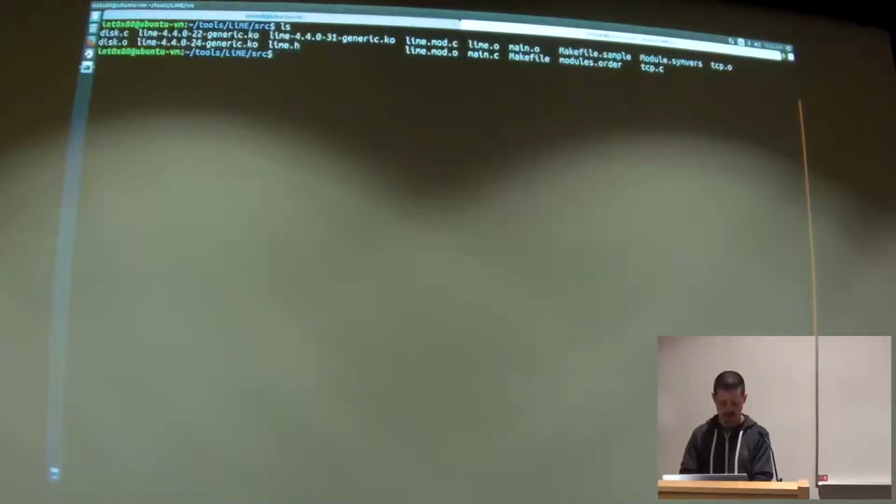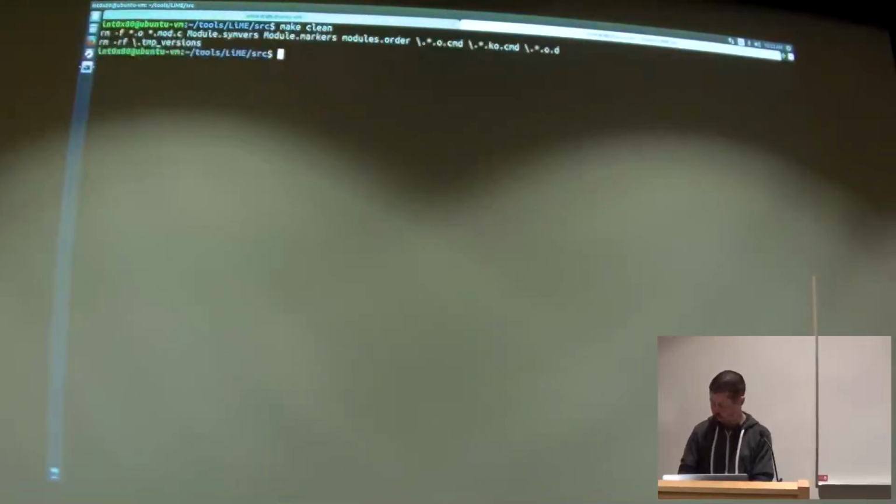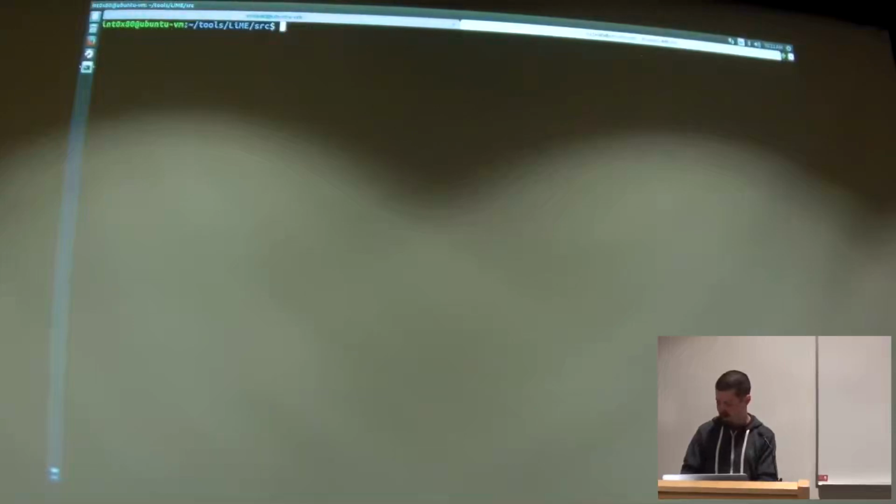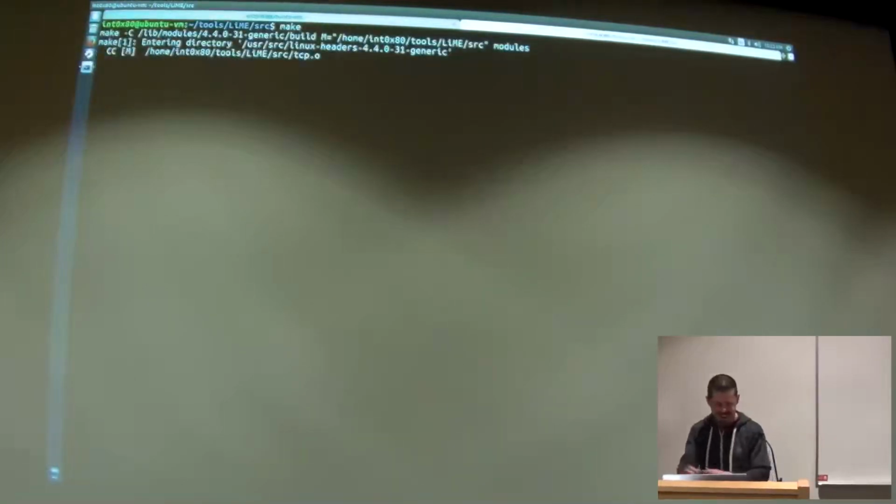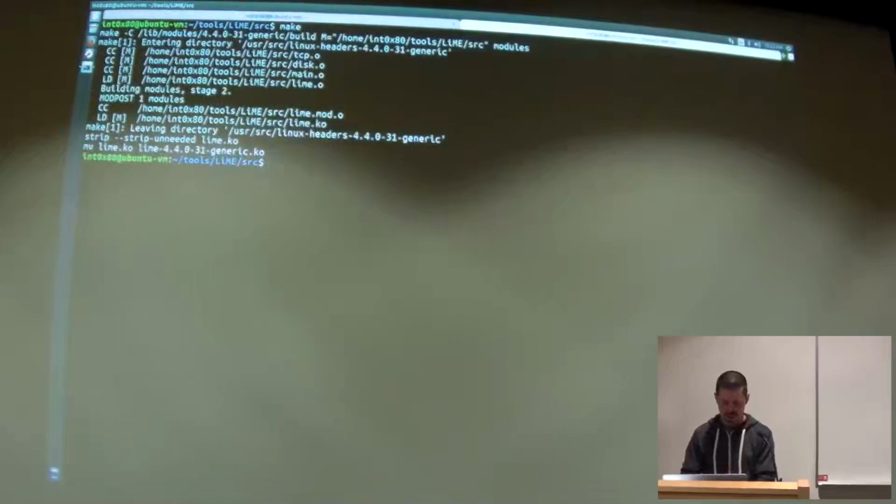All right, so here's LiME. You just get it from GitHub. It's a git clone, nice and easy. I think I have a copy, so I'll just make clean it. All you need is, oh shoot, I shouldn't have done that. I think it's just make. Yeah, okay, cool. So a simple make will make the files for you.